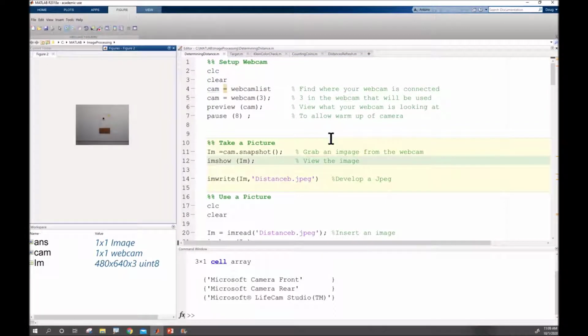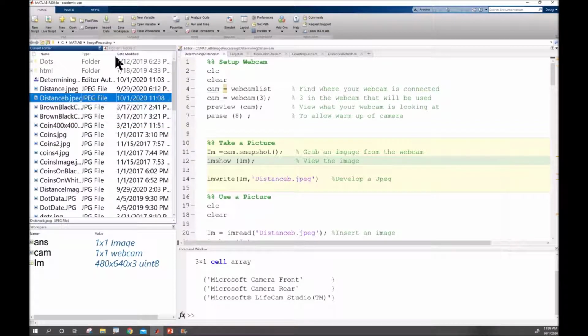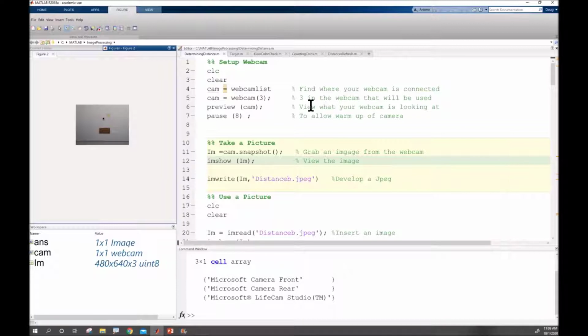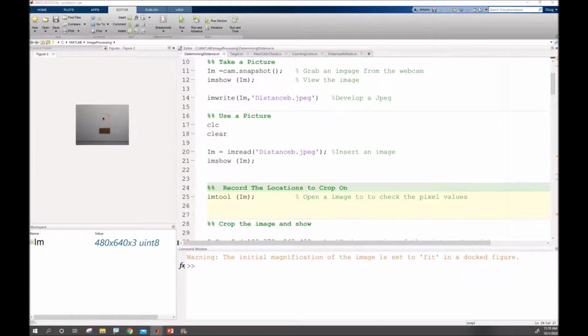I do take a snapshot of it, so that if I ever need to go back and reference it, I'm able to do that. I'm naming it distance B, and if I go into it, I can see distance B as a JPEG. Thus, if I leave that current location or I have to change my lighting or anything like that, at least I've got my initial image to work with. Once I have that, I'm going to clear out my image and bring it back in, so that in future iterations I'm going to start on line 16 and work with my code, because it's bringing in that exact same image. I'm going to bring in my image tool.